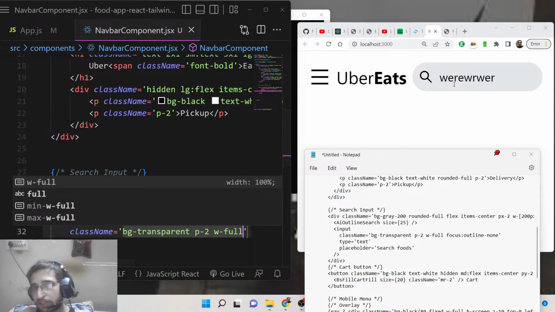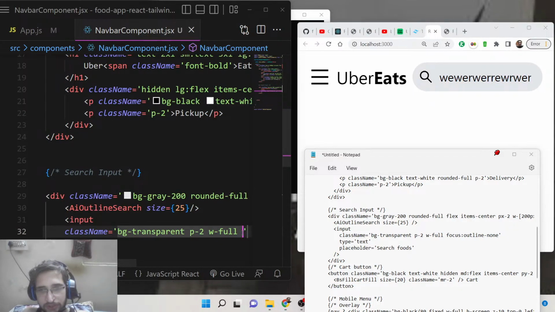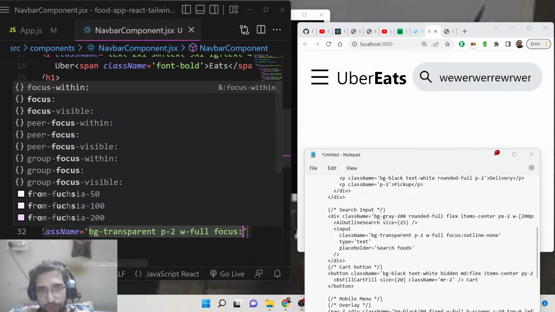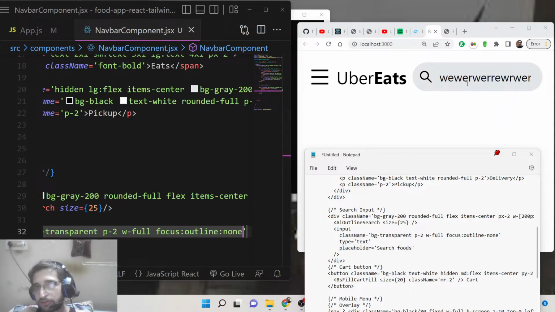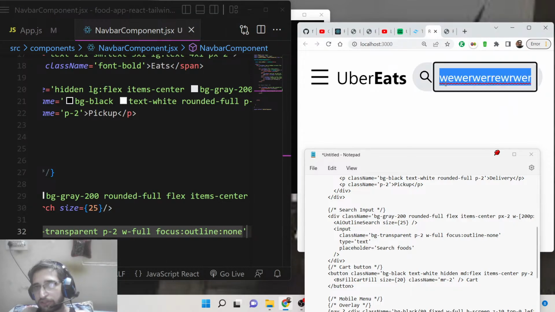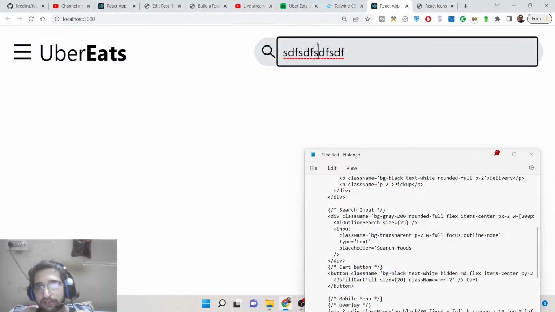So now you can see that the search icon will be there like this, and whenever we focus it, it is a pseudo class, we need to remove the outline. So outline will be none. So now if I see, this outline will not be there. So this is your input field, guys, which is styled like this. You can now see.